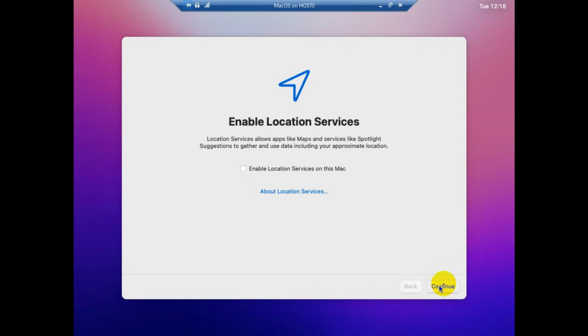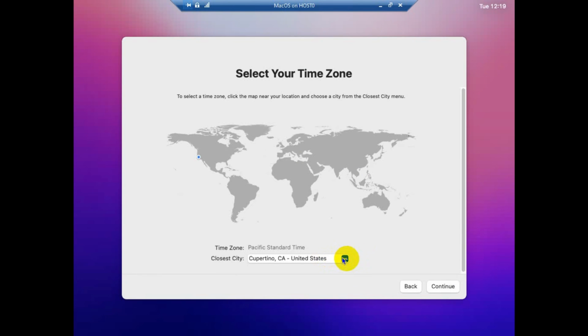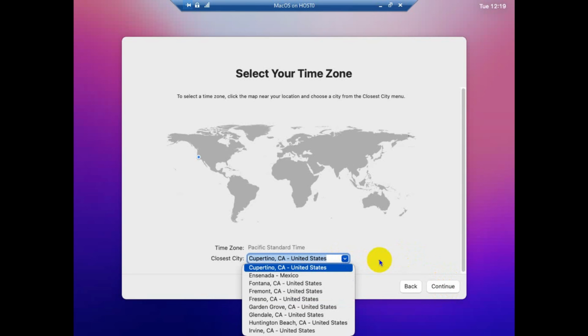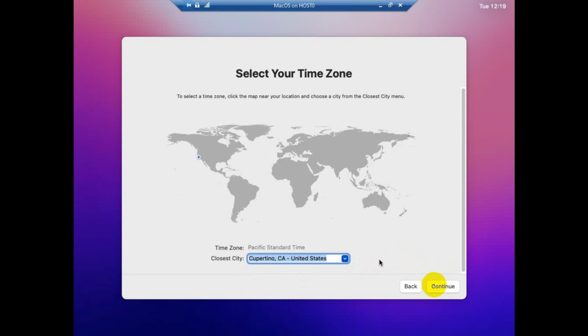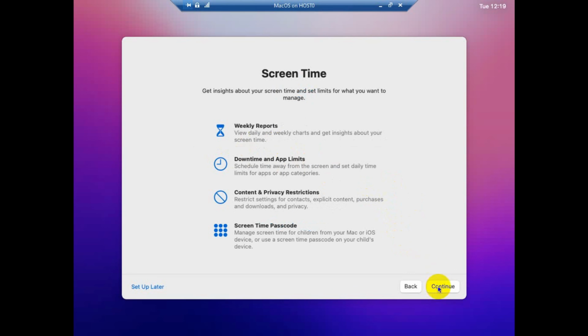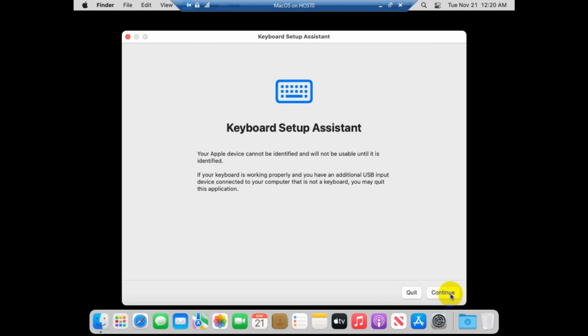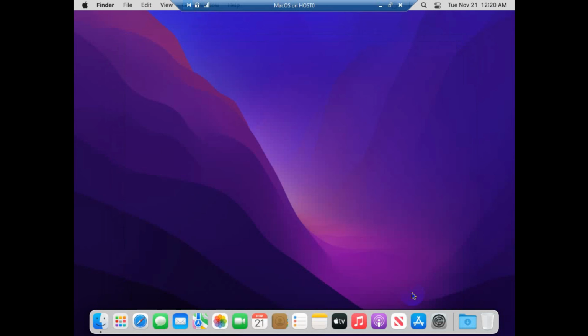This enables location services. Click on continue. Do you want to use location services? Click on don't use, and now you can select your time zone and then click continue. Now analytics, click on continue. Now screen time, set up later. Now choose your look, and at keyboard setup assistant, click quit.